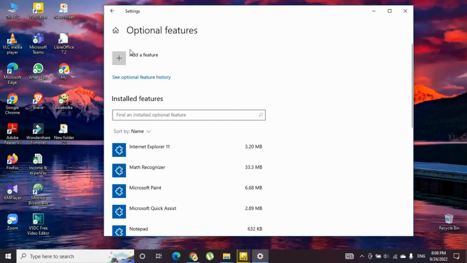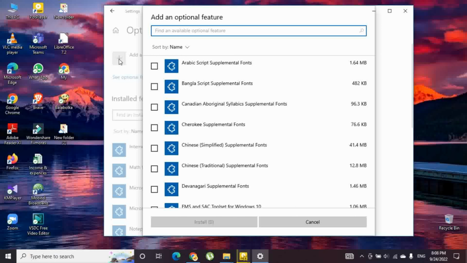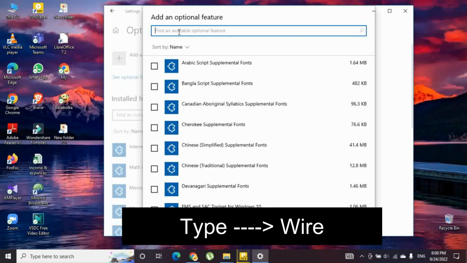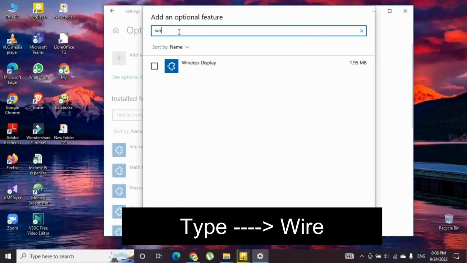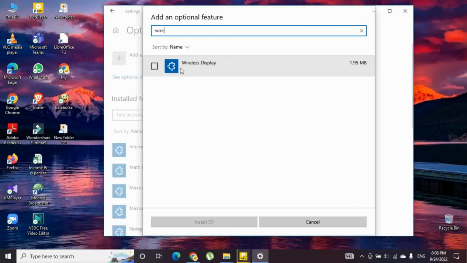Then you have to select Add a feature. Here type "wire". Then it will automatically sort to Wireless Display. Select it and do the installation.